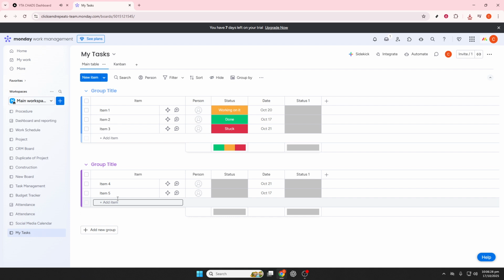Finally, let's verify that your board has been successfully restored. Go back to your workspace sidebar. Here you should see your board has returned and is listed once again. Open the board to confirm that all your data, groups, and columns are complete and accurate.